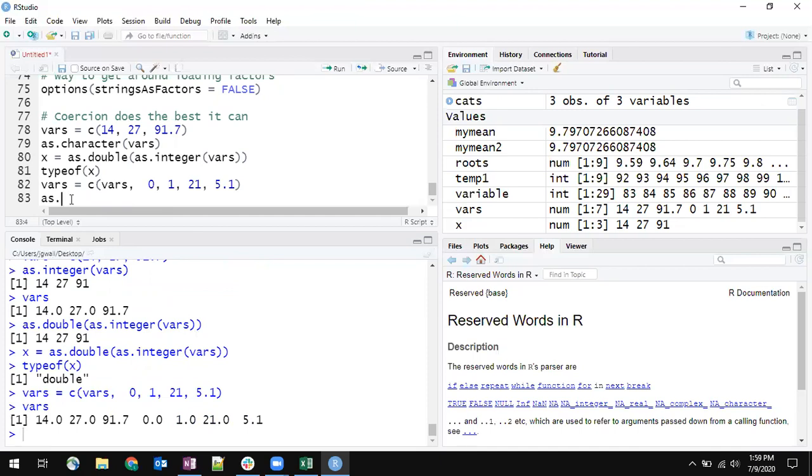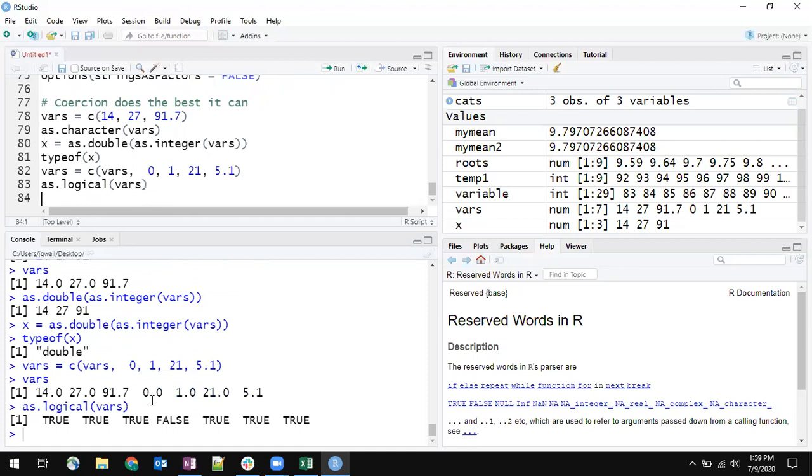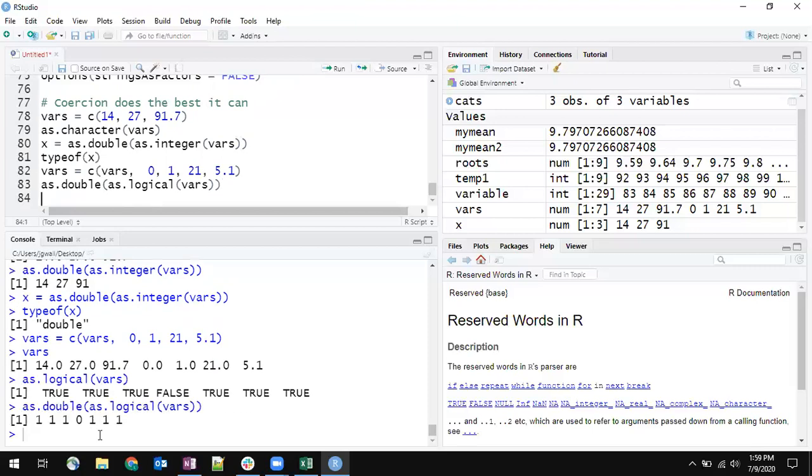If I do as.logical of vars, you'll see that everything but 0 evaluates to true. 0 evaluates to false. Everything else is true. And again, this means we have lost information. So if we go back to as.double on this and run it, all we have left is a bunch of 1s and 0s. So we do not get the information back out because in the process of forcing it to be logical, we have lost the information of what these numbers actually were. So that's the danger in coercion, is that you can lose information in the process.